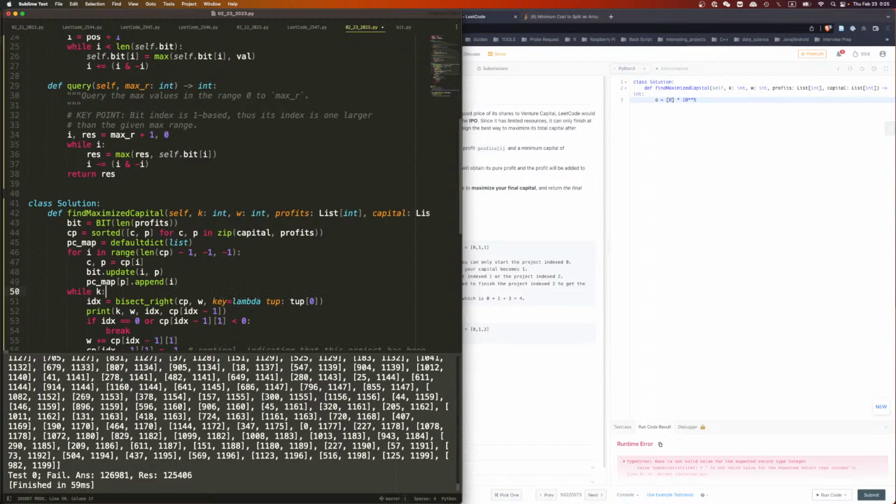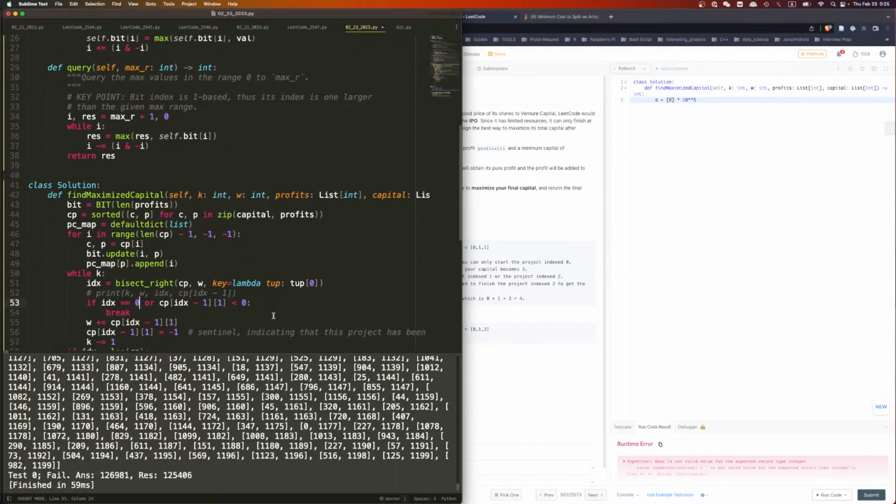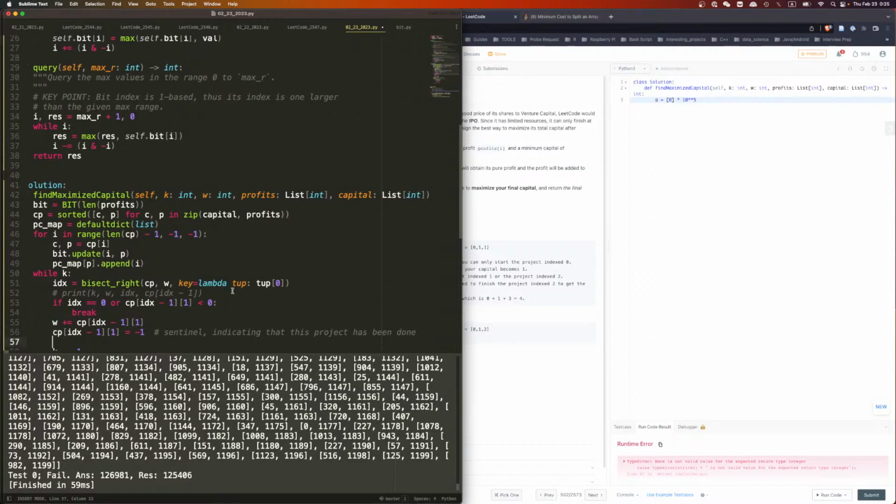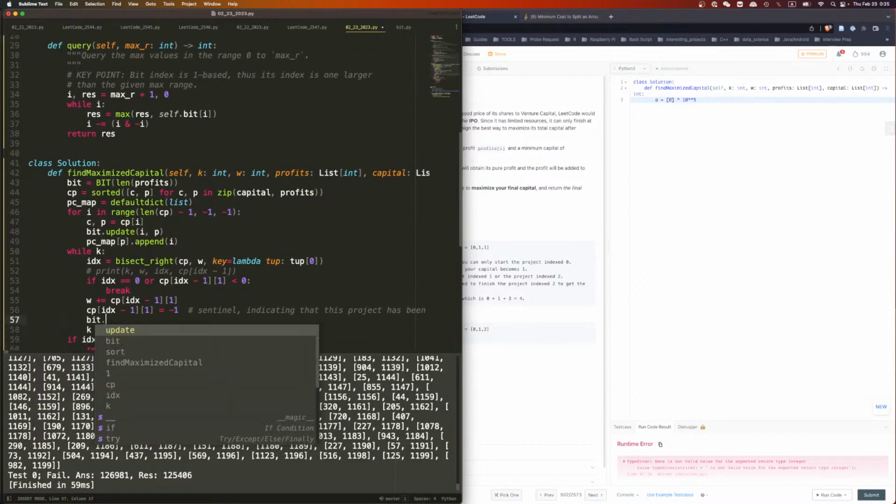we'll get the index. If index is 0, then we'll break, or if cp is smaller than 0, we'll break. Yeah, that's fine. It's totally fine. Then we can update this. That is fine. And then we will update this, which is good. And we also need to update, such as we say bit.update.